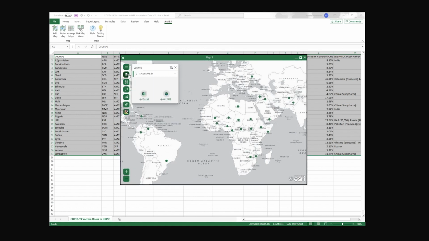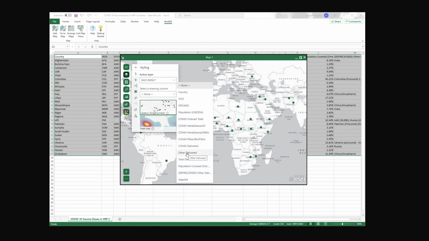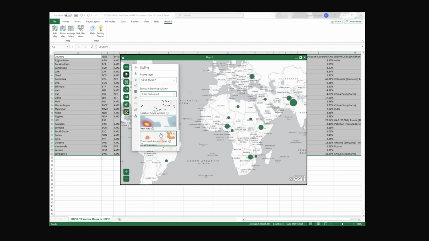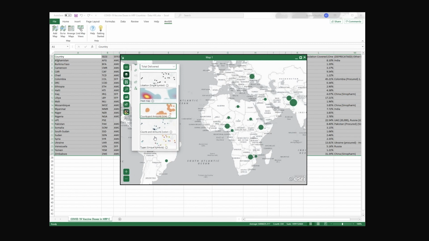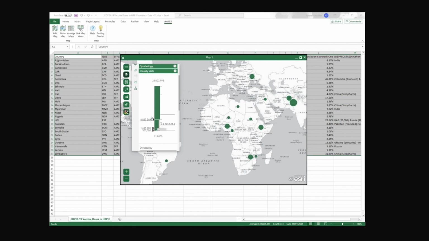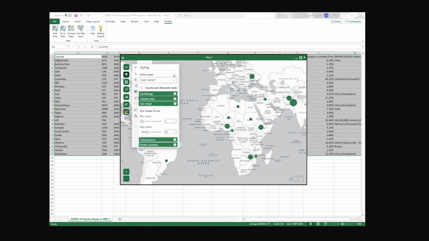If I want to continue to start working with these layers, I can go up here and say, all right, I want to draw the data based on, let's say, total vaccinations delivered. And this is using counts and amounts size. I can do heat maps, individual accounts, quite a few options. If I hover over this, I can change my style options. So I can go ahead and adjust what's going to be large and small. Probably don't want to mess with this too much. We usually do a really good job creating these intelligent defaults.